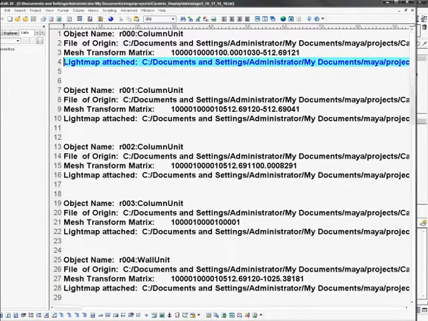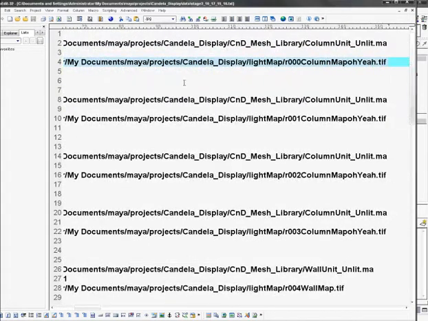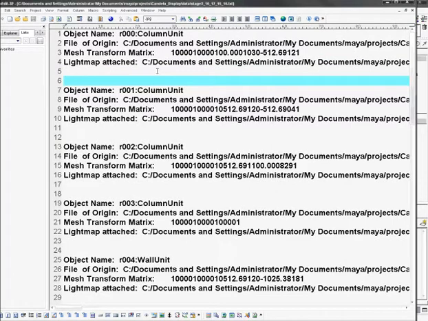Last, and the important one, especially in terms of lighting, is the light maps attached. And so it gives the path absolute of the light map that is attached to each mesh. This represents all the data required for your game engine to completely reconstruct your scene based on a very few sets of meshes. Okay?